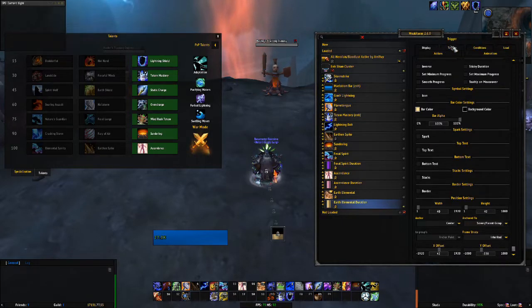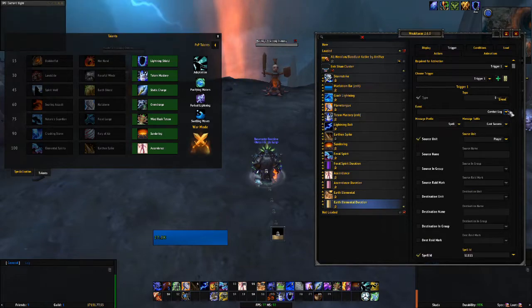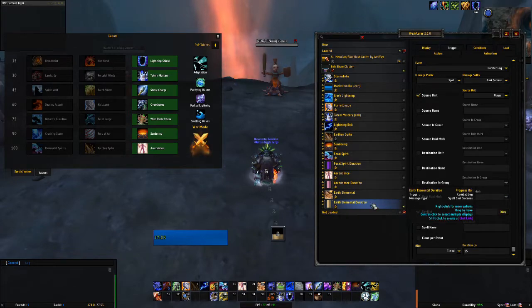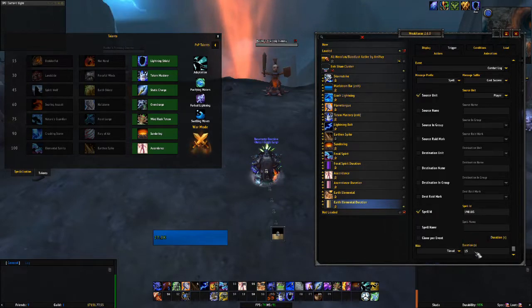Okay. And trigger. Now this is another one like Feral Spirit. It's not going to give us a buff, we're just going to have to track in the combat log when we successfully cast Earth Elemental. So we'll go to Event, Combat Log, Spell, Cast Success from us, player, and then we'll input the spell ID. So Earth Elemental is 198103. Alright, and the duration of Earth Elemental is 60 seconds, 1 minute. So we'll change the duration.